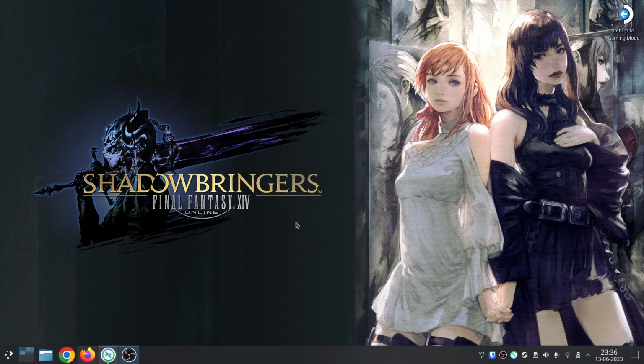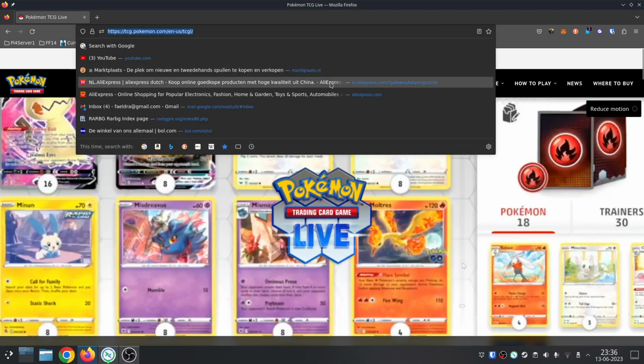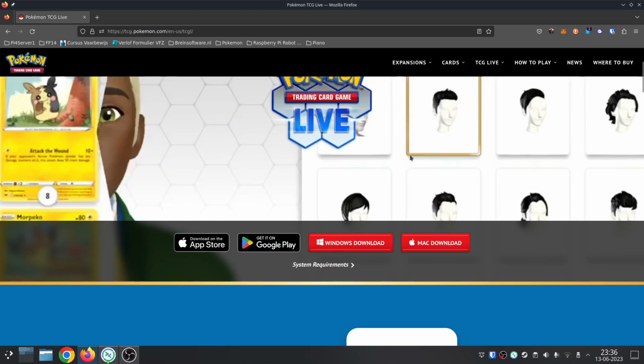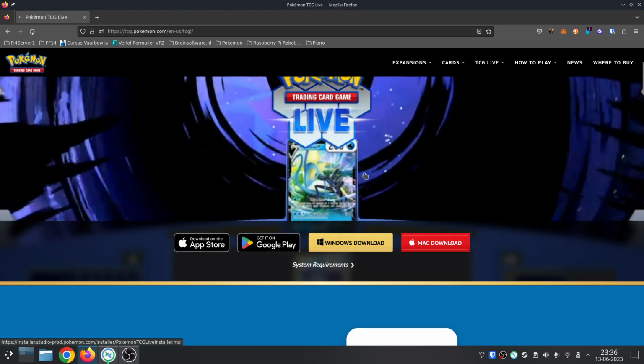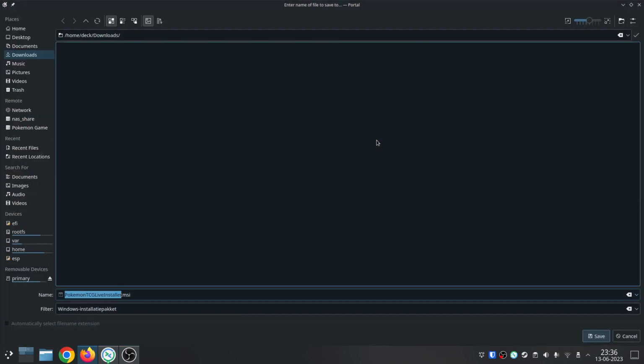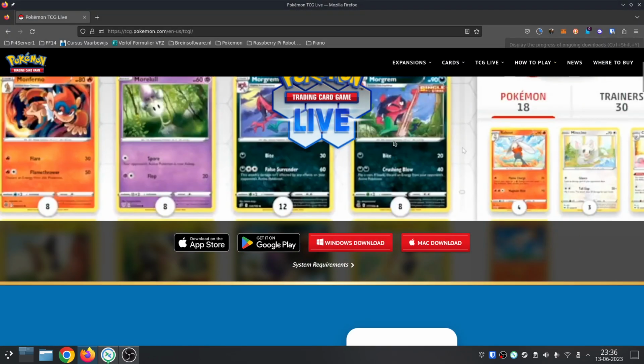Okay. After you install that, what you need to do is you need to download the installer for the live game. So you go to the website and you're gonna download this game. Choose the Windows version. I'm gonna download it as if I haven't yet. Install it somewhere, or you download it to your downloads. So that takes a couple of minutes.